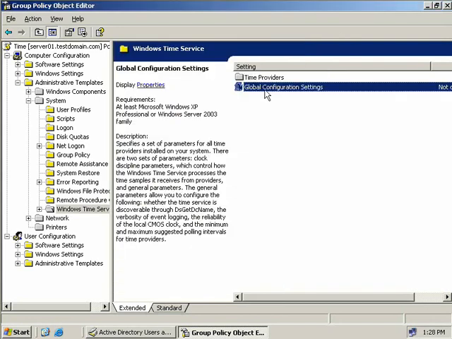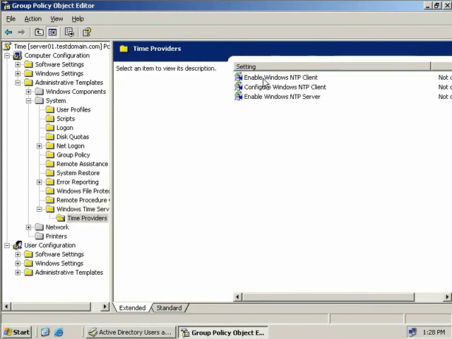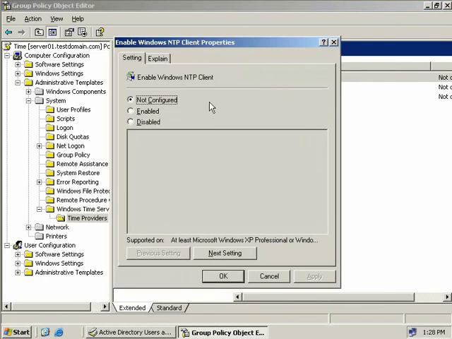So I'm going to click cancel on that one here, and I'll go over here to my time providers, and we have three options. We can enable the Windows NTP client, we can configure the Windows NTP client, and we can enable the NTP server. So if I double click on enable Windows NTP client, again we can see it's not configured. If I click enable, that's pretty much really all I can do here. Basically what this policy does is simply allow a computer to synchronize with a time server. And that's pretty much it.